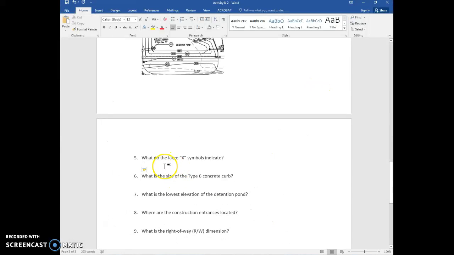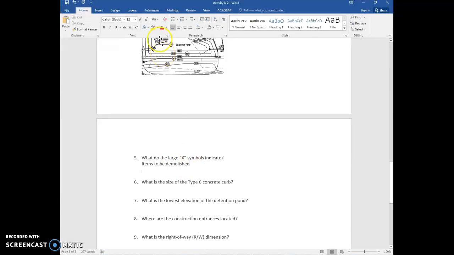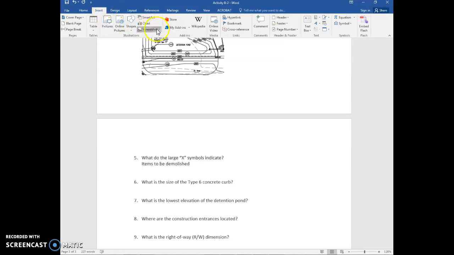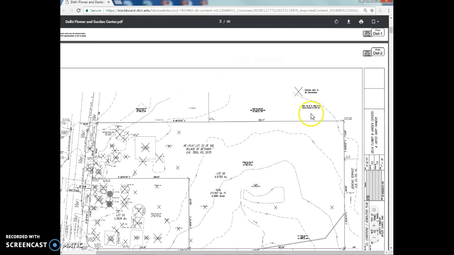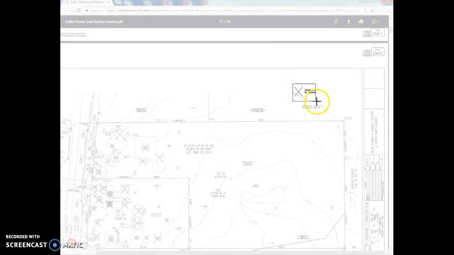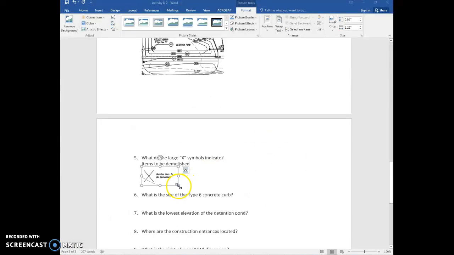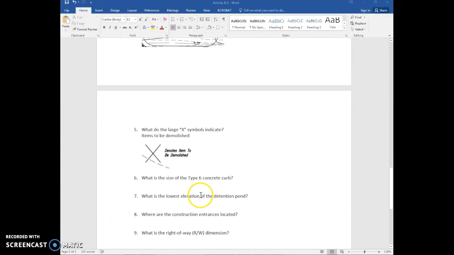So we're going to come over here, we're going to write items to be demolished, and make sure you write the answer out as well as taking the screen clipping. It's not okay just to do one or the other. Items to be demolished, we put that on there. I'm going to make it just a little bit bigger.